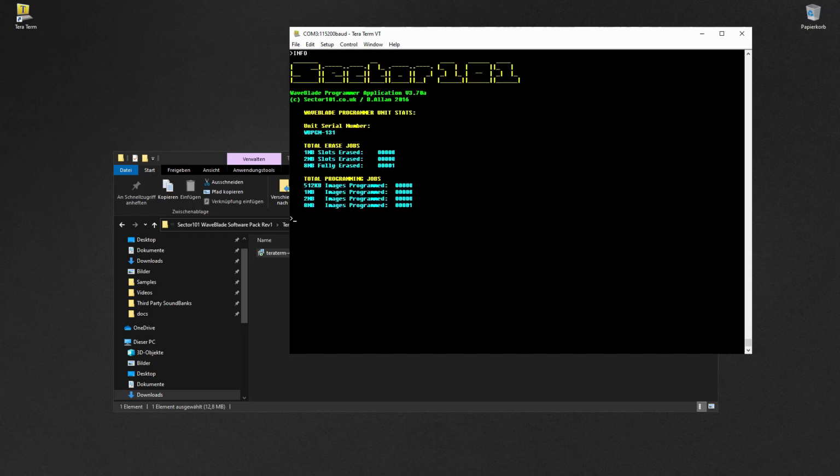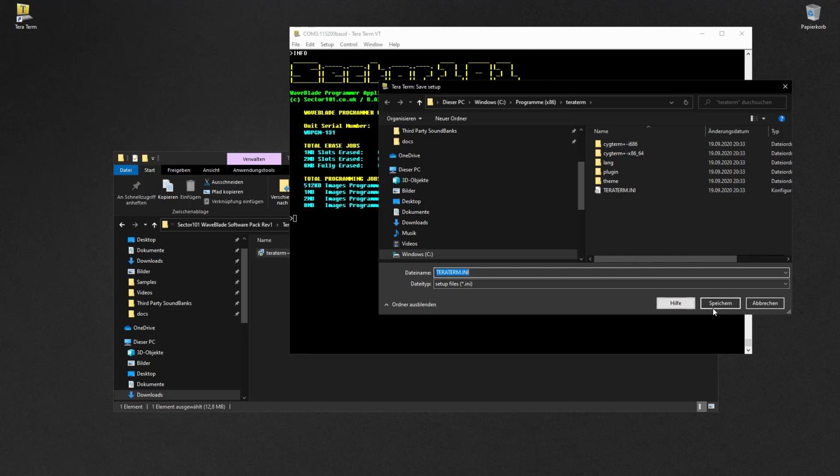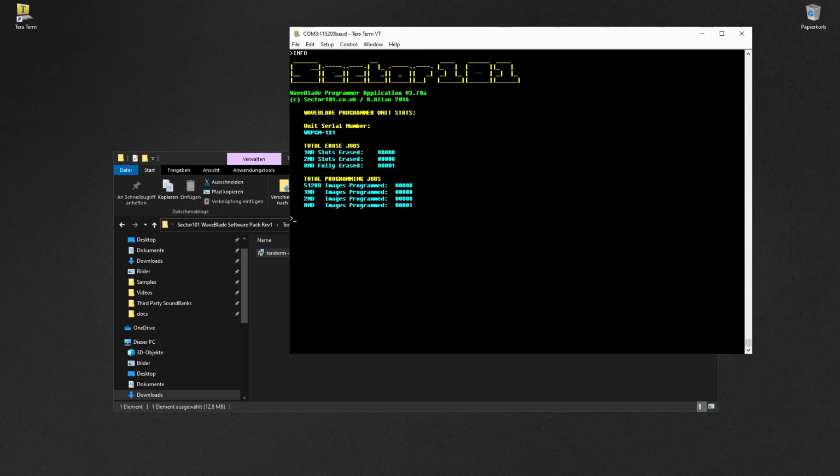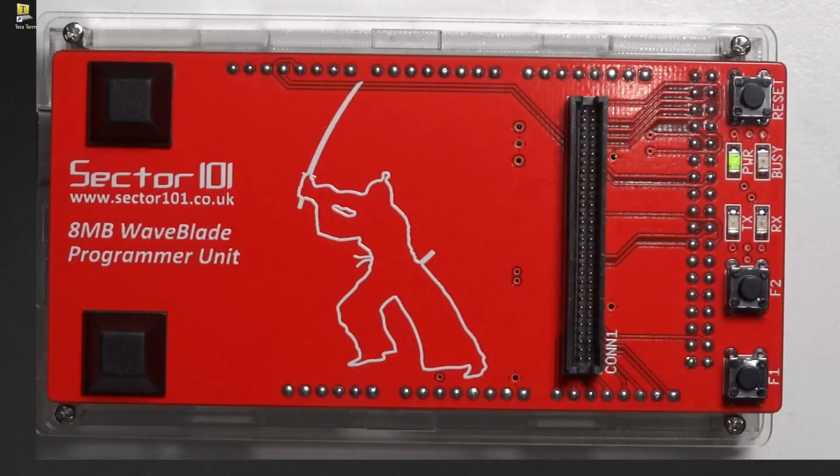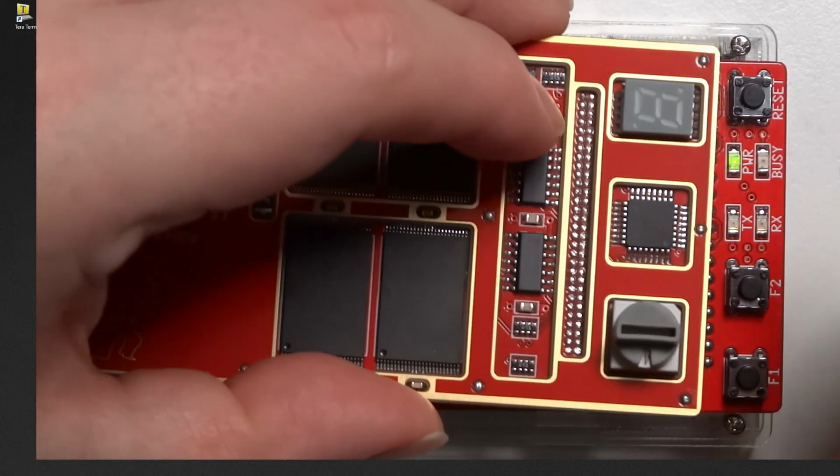So, and now we have one thing left to do, which is very important. We have to save the settings so we don't have to go through all these settings again. And here we can just replace the default teraterm.ini. So this is the basic setup of the programmer unit. We can plug on the waveform card now and start to program it.